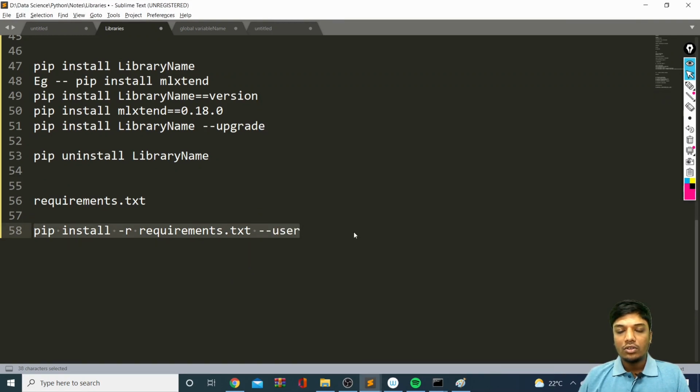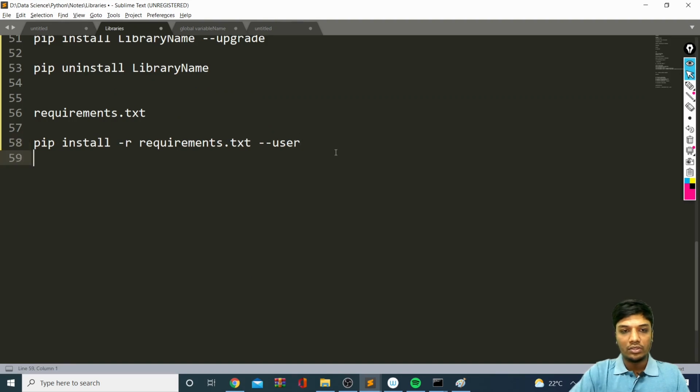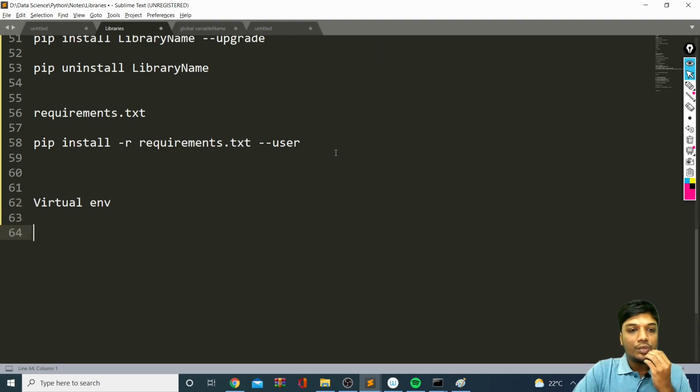Next. So our next concept is working with virtual environments. So what exactly is a virtual environment? Let's assume that you want to maintain a library of a specific version in your system and the same library of another version in your system only, then you have to use something called a virtual environment. So why do we need that?